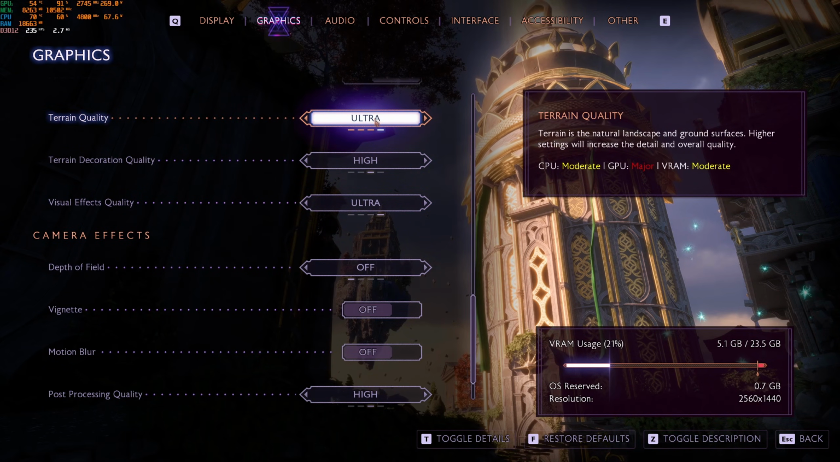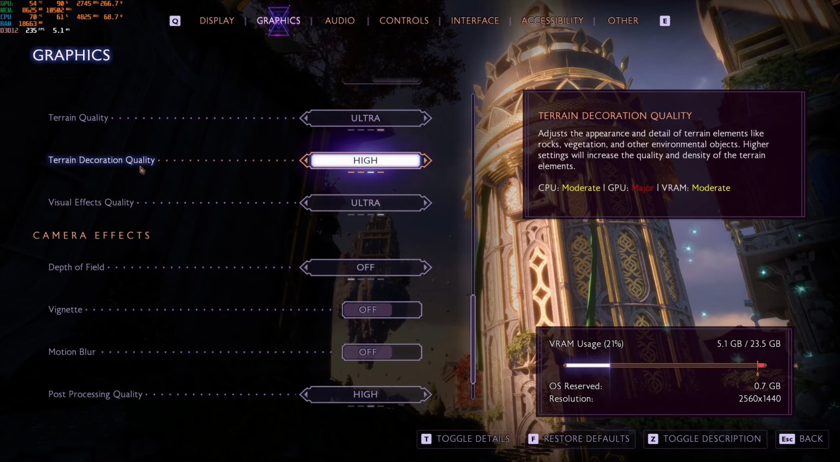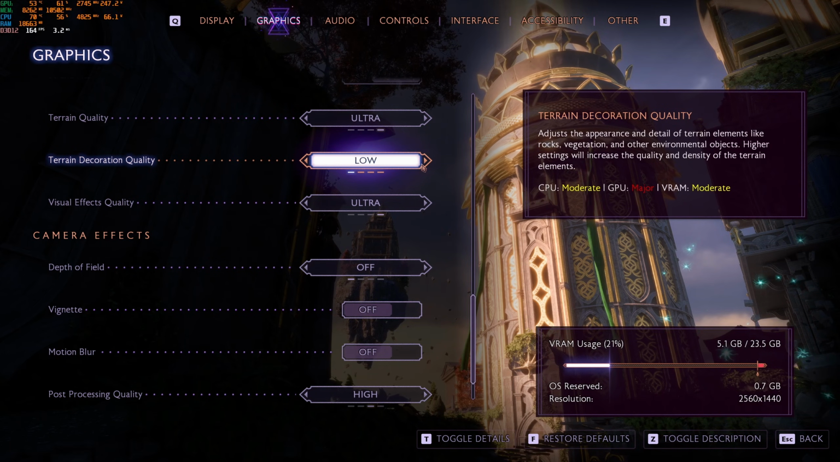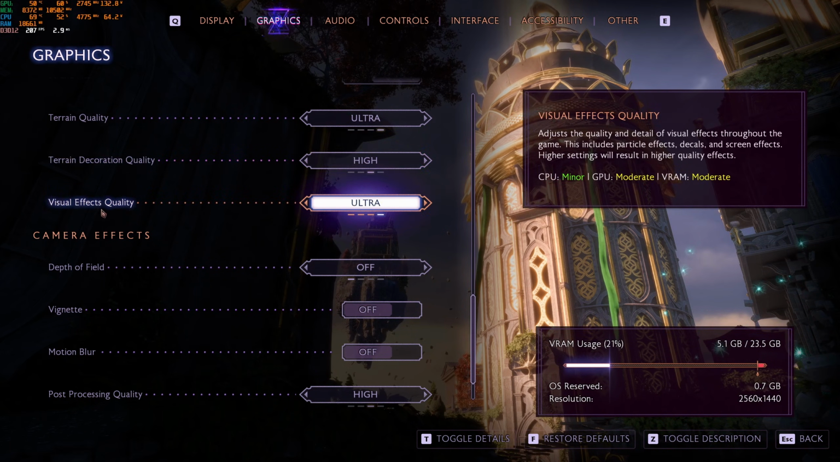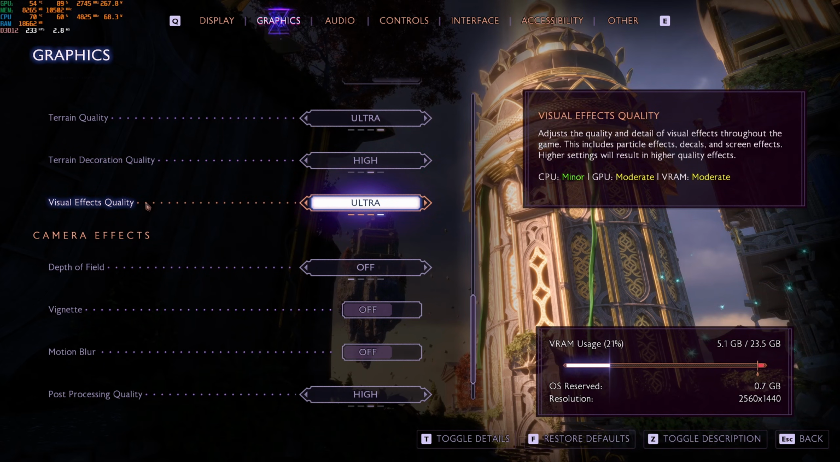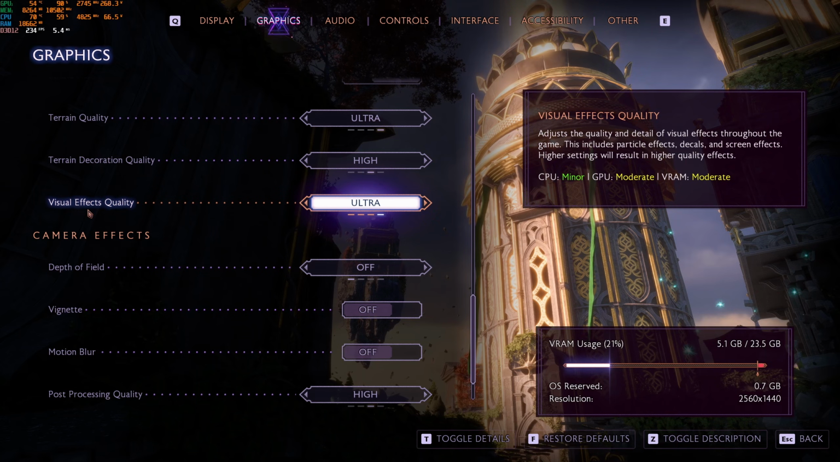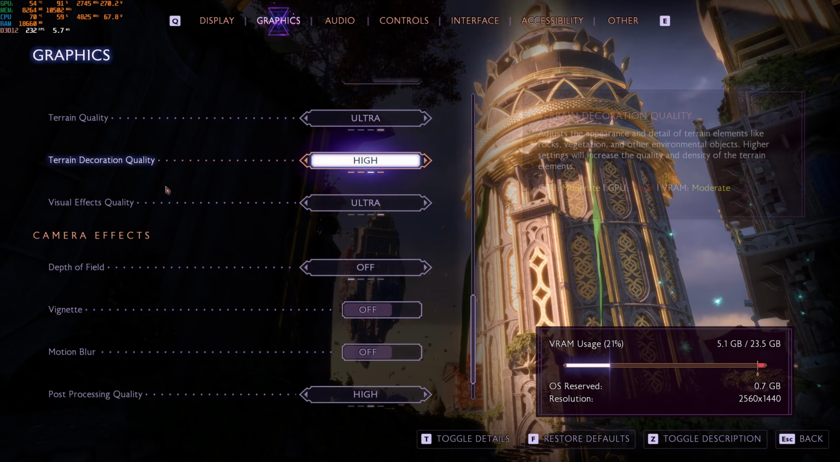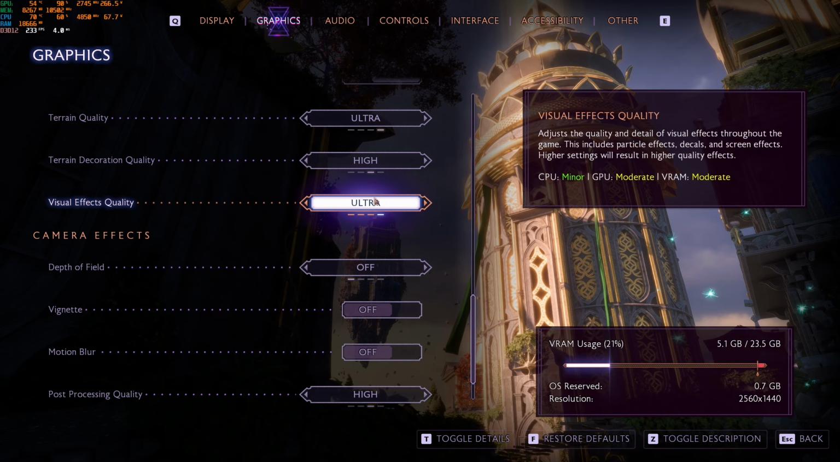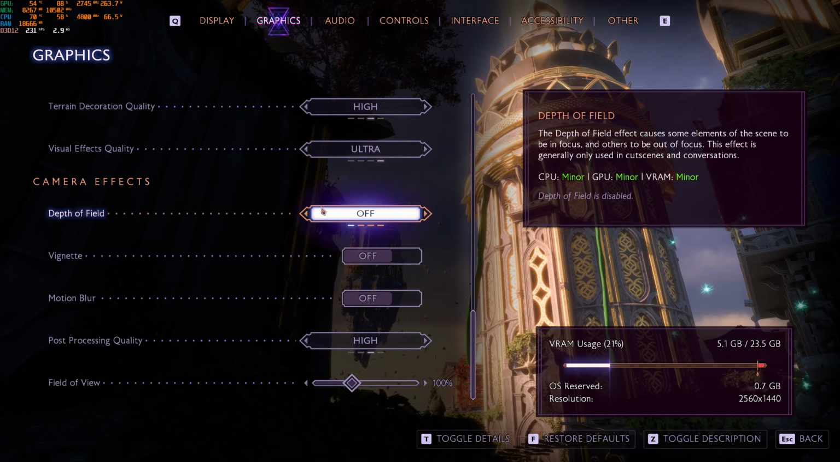Texture quality, I recommend going with ultra. Terrain decoration quality, high. You're going to lose 2% at ultra, and after that, it's pretty much flat for your FPS. So go with high. Visual effect quality, this one really surprised me. Normally, when you're fighting and stuff like that, you see your FPS drop, but I didn't see a big difference, ultra versus medium. So definitely this one, go with ultra.